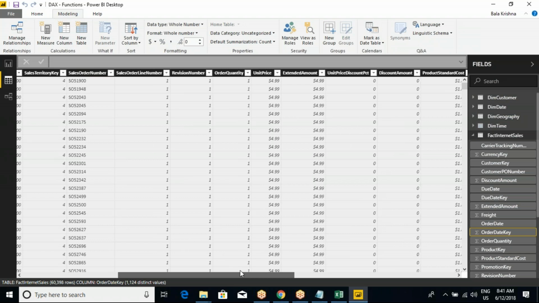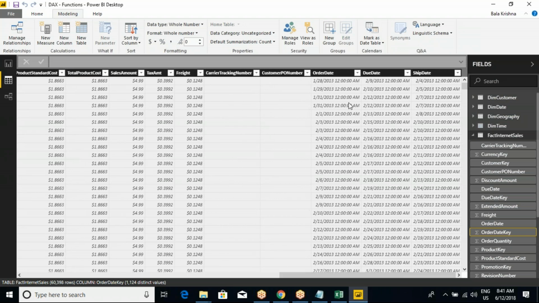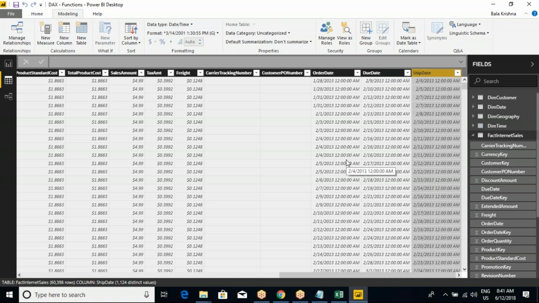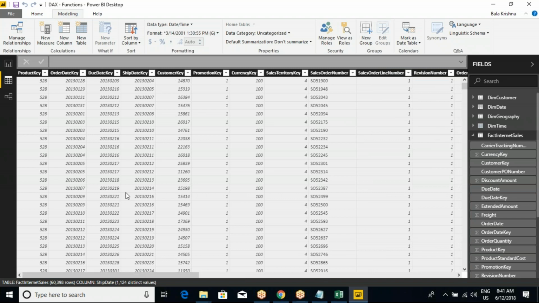Not this one, see this one. Order date is there, due date is there, ship date is there. So across the model I'm talking about, take the minimum date and max date and populate it. Check and let me know tomorrow if you face any issues.